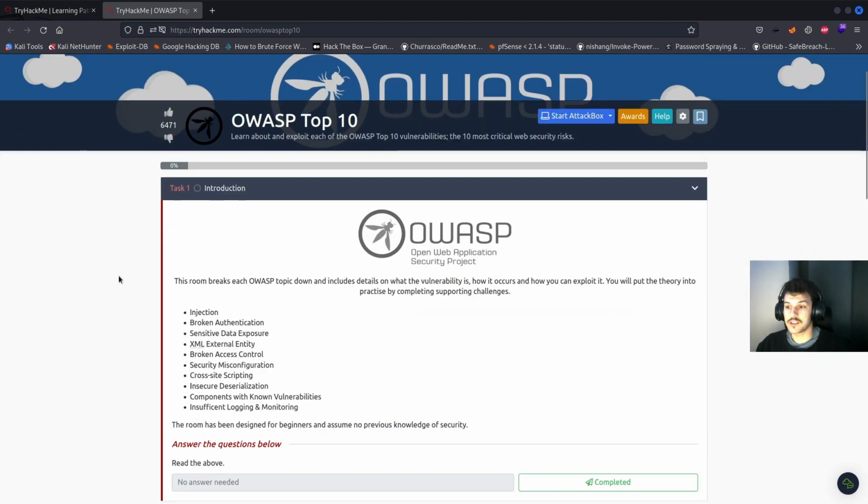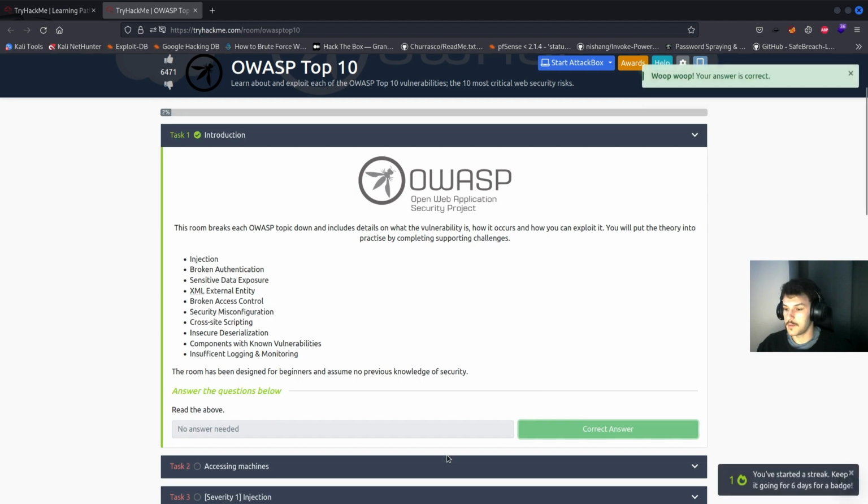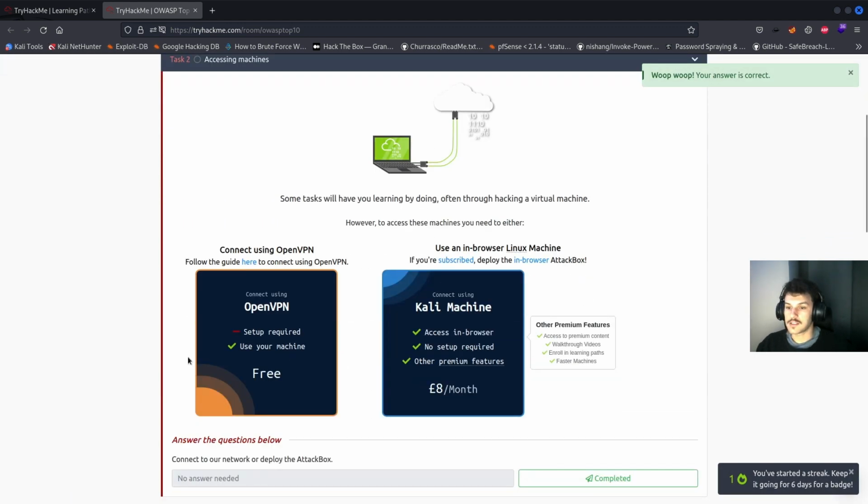So this room breaks each OWASP topic down and includes details on what the vulnerability is, how it occurs, and how you can exploit it. You will put the theory into practice by completing supporting challenges. So we're going to cover injection, broken authentication, sensitive data exposure, XML external entity, broken access control, security misconfiguration, cross-site scripting, insecure deserialization, components with known vulnerabilities, and insufficient logging and monitoring. The room has been designed for beginners and assumes no previous knowledge of security. Let's complete that.